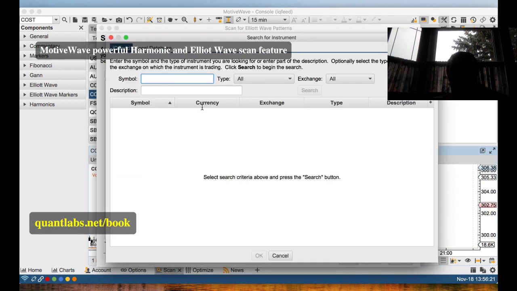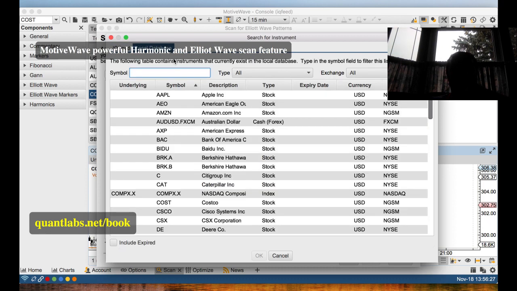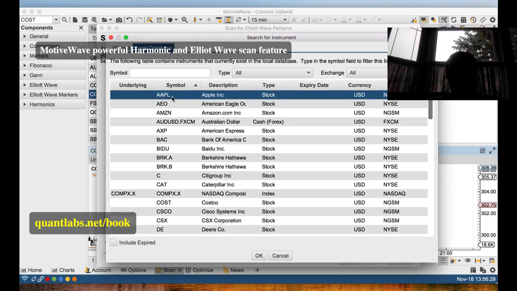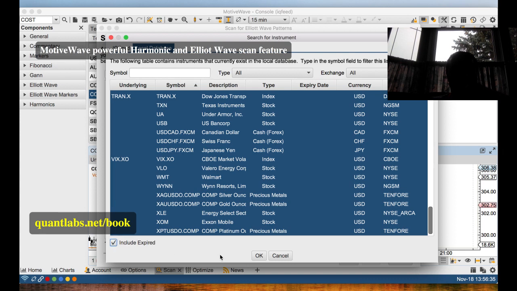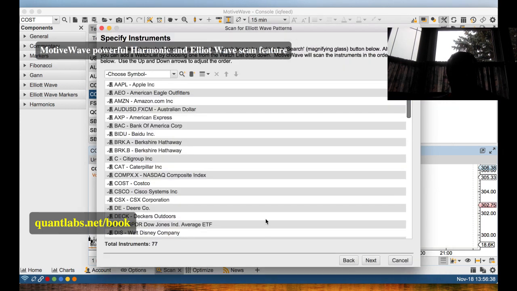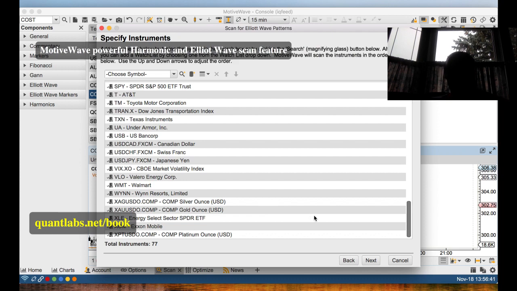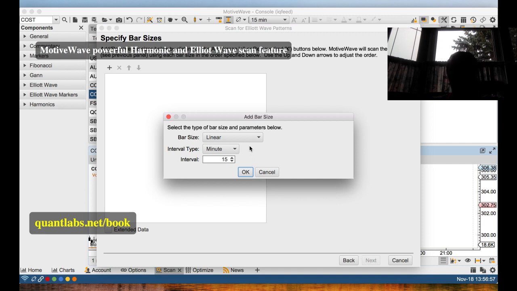So let's see what I can use here. Okay, so I'll try to use all of these guys if this works. Include the expire just for the fun of it. So we have 77 instruments that we're going to use, including, with the IQ feed, metals, including Forex and some stock. These are US based. So here we're going to ask the bar size.